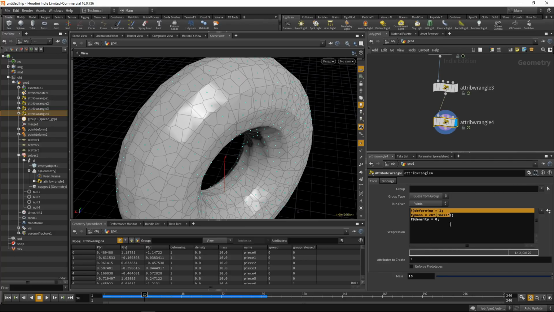So to explain what we've done here, @deforming simply tells the solver that all of our points are animated, they're moving, they're deforming. If this was 0, it would mean that they're not deforming. Next, we have our mass, which we've set to 10. Mass is multiplied by density to give you your mass value.